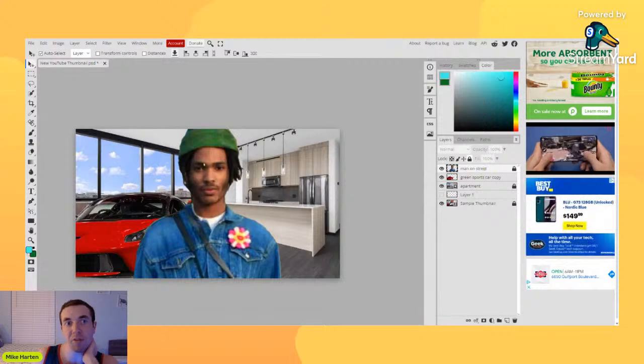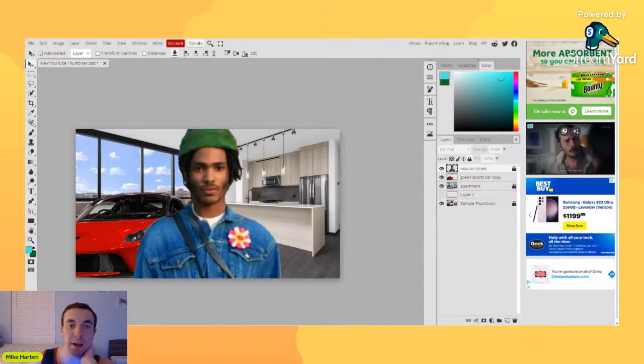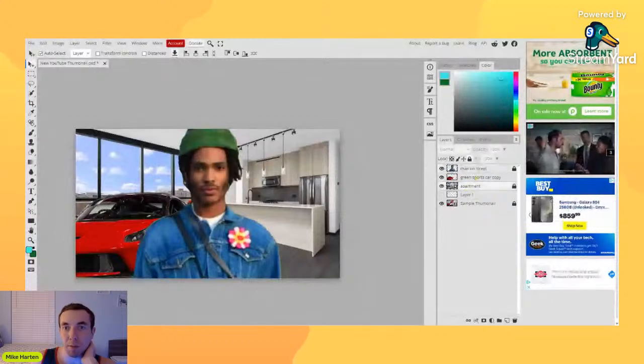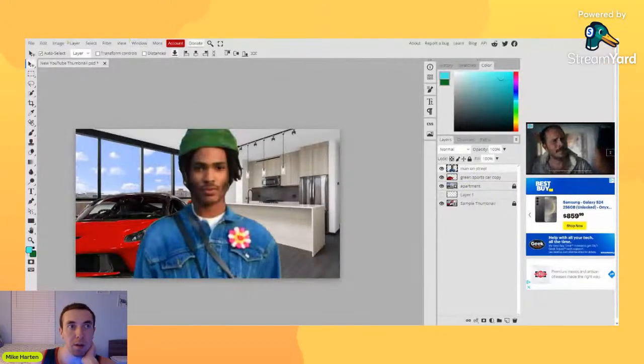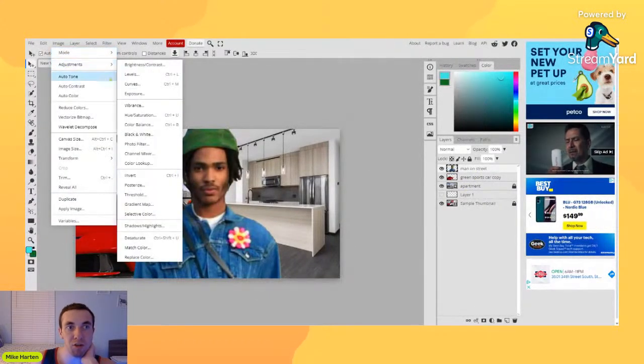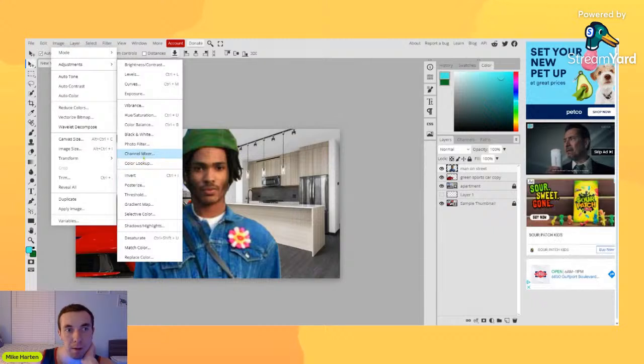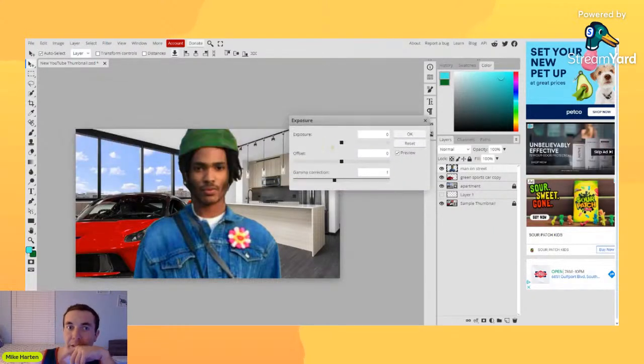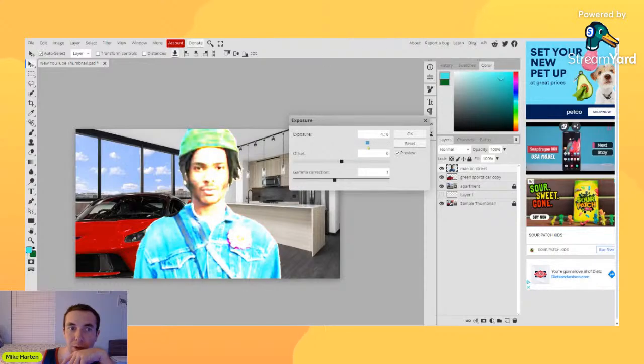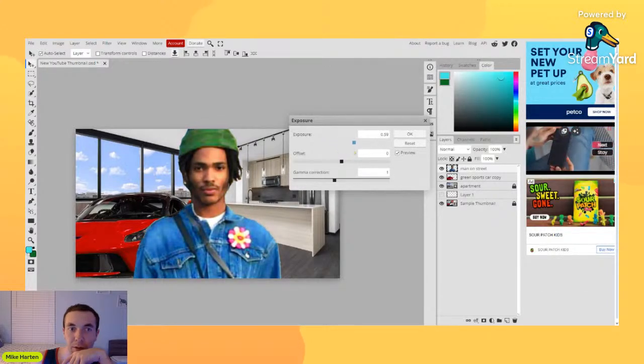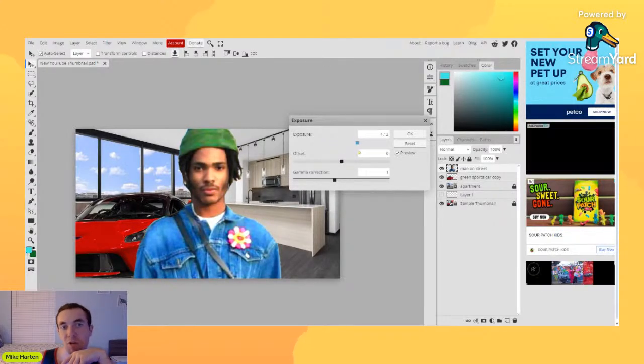The only thing that stinks about him, he's sticking out like a sore thumb, is because of the lighting, and he's kind of blurry. But we can fix the lighting part. If you go to Image, Adjustments, and then Exposure. Exposure is how much light you have on you. So we can make it very bright, or we can make it very dark. So let's up the exposure a little bit. Cool.